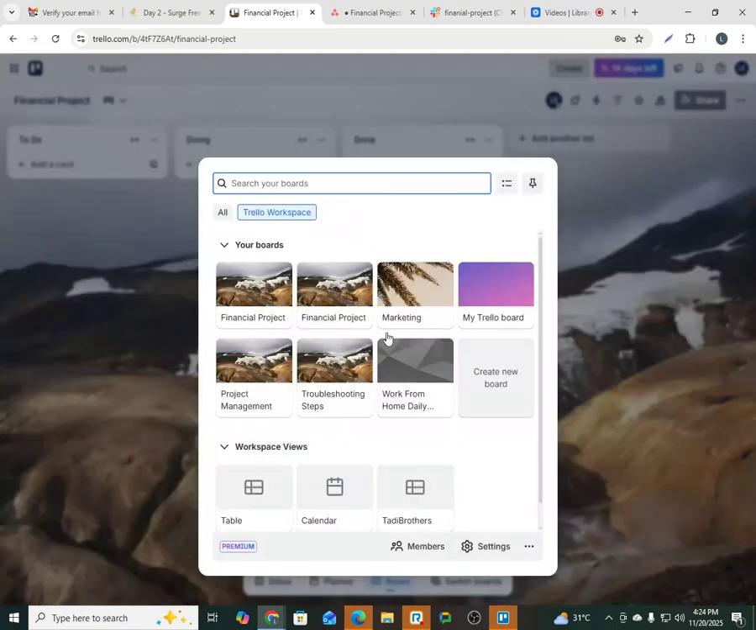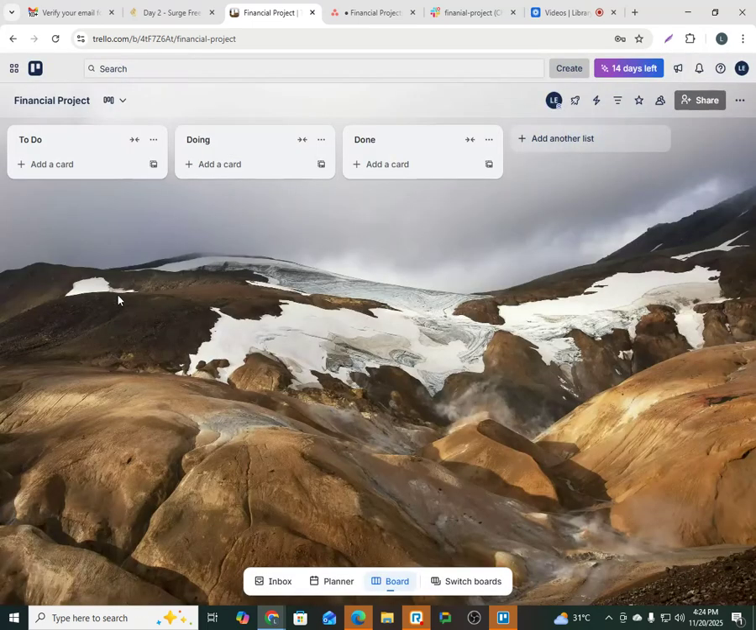Of course, it will come out to all of your boards here. So if you have many projects, you can check all different boards in your workspace in Trello. So here in Trello, you can add cards. So you can add the workflow here.